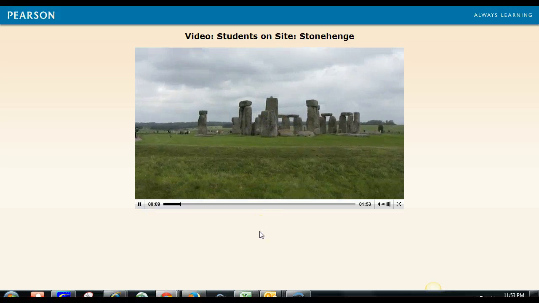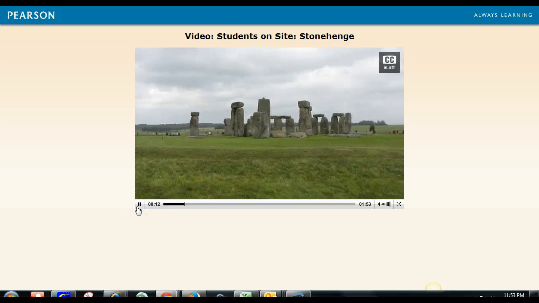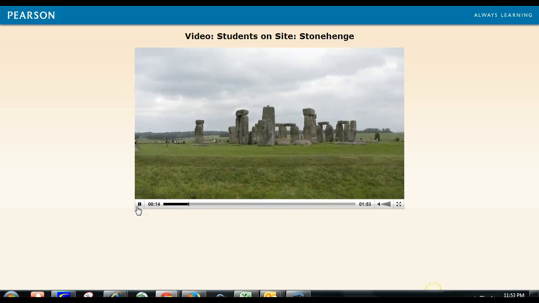C2, and I am currently at the mysterious and mystical site of Stonehenge here on the Salisbury Plain in England.